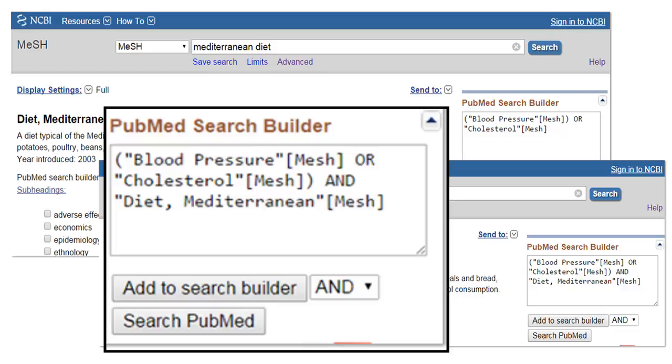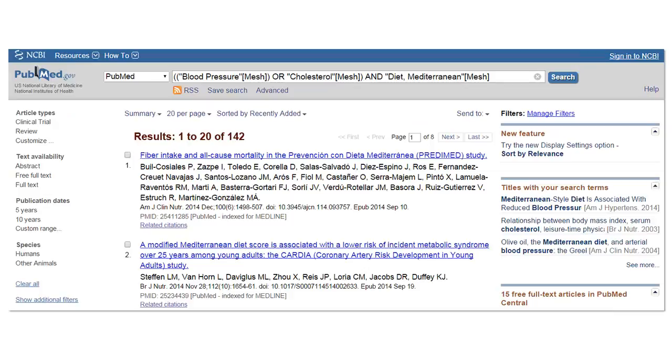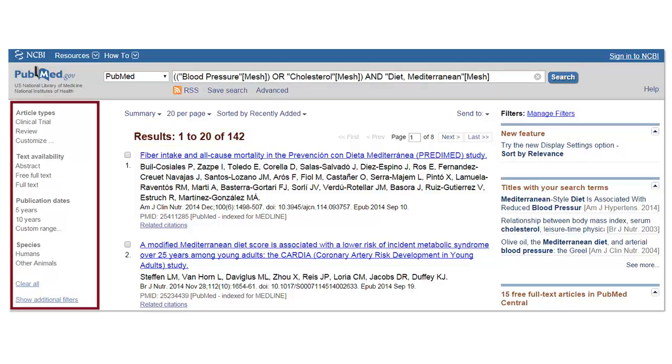We will go ahead and select Search PubMed at this point and add our other two concepts, men over age 65, to our search using the limits. With our search strategy, which you can see at the top of the search box, we get 142 results. We are now going to use the filters along the left-hand side to narrow down to the specific population we are looking for, which is elderly men.